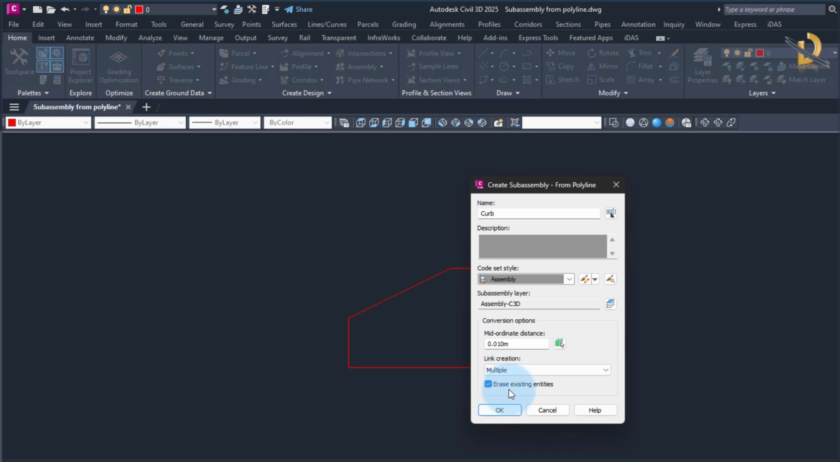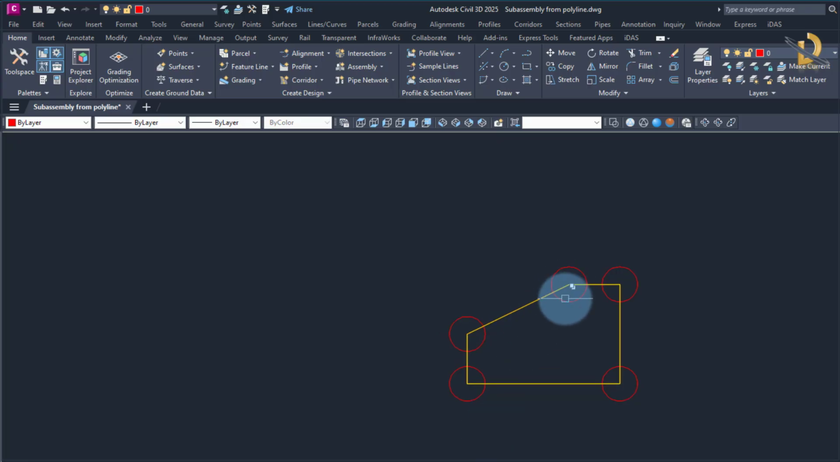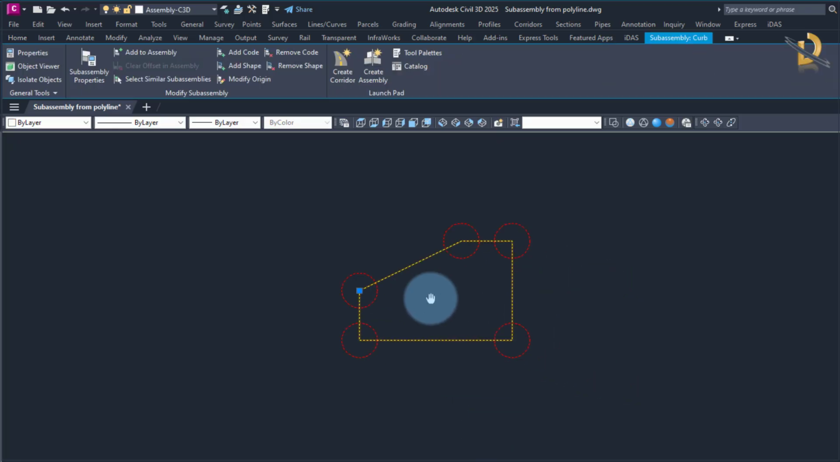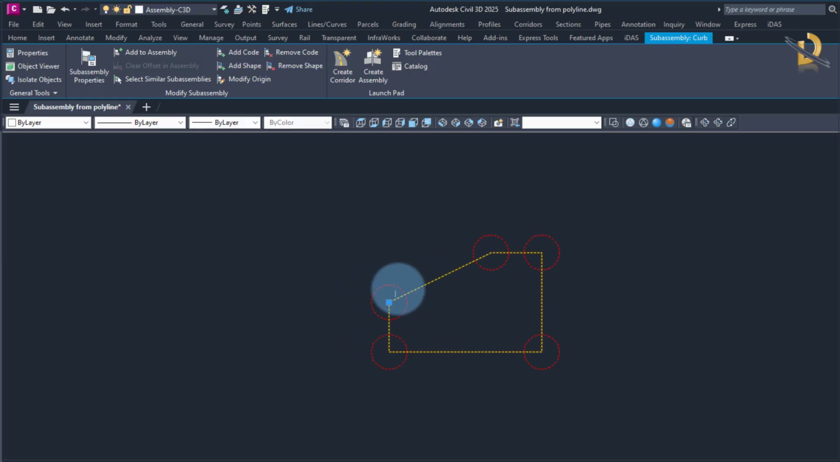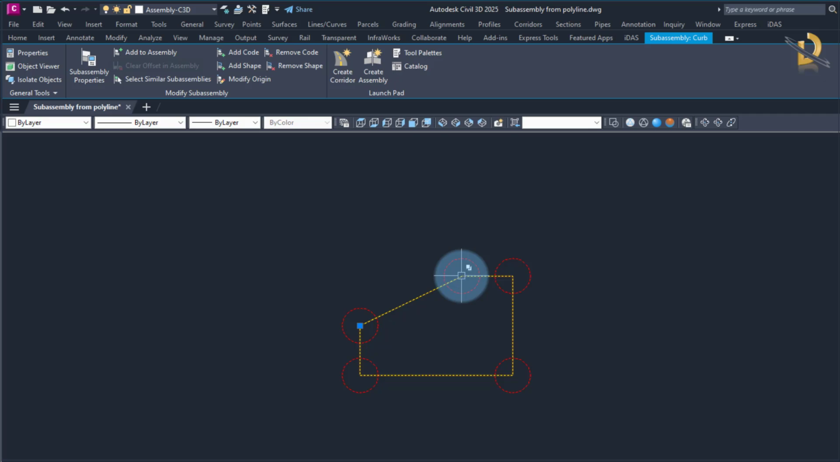If you want to erase the existing entity, you can, but I want to keep it for later on because maybe I need to recreate this subassembly. So let's tick it off and click OK. And this is the created subassembly. But before we can use it, we need to add the codes. But what codes? If I attach this subassembly to the edge of traveled way, this point will have the code ETW. But what about this code and that code?